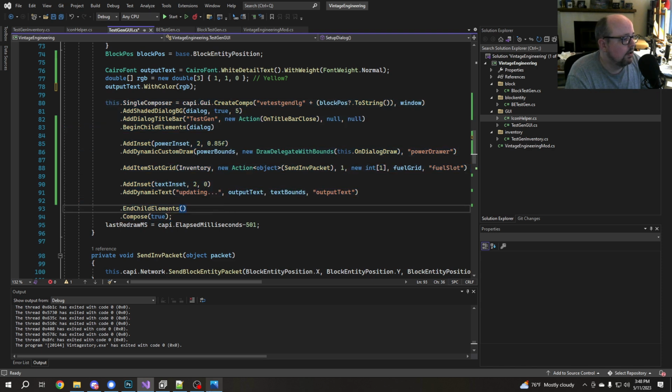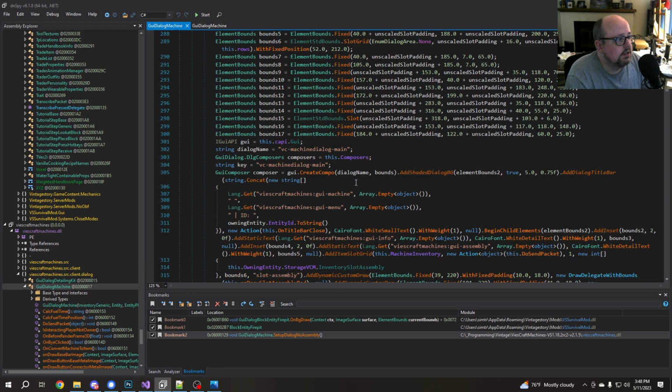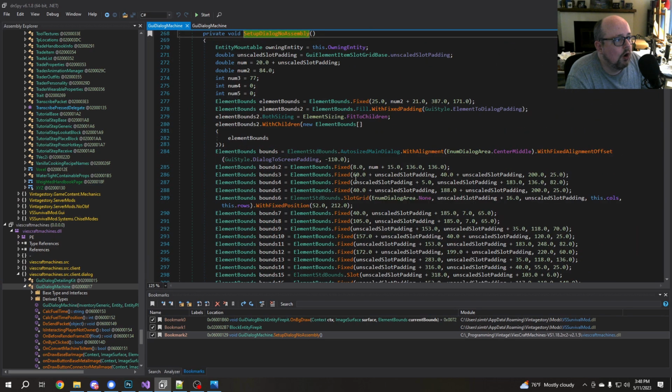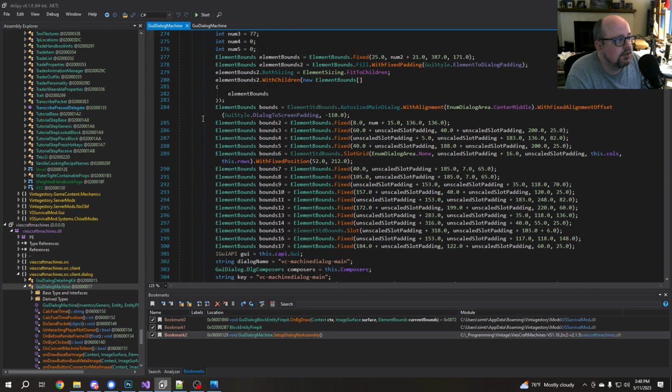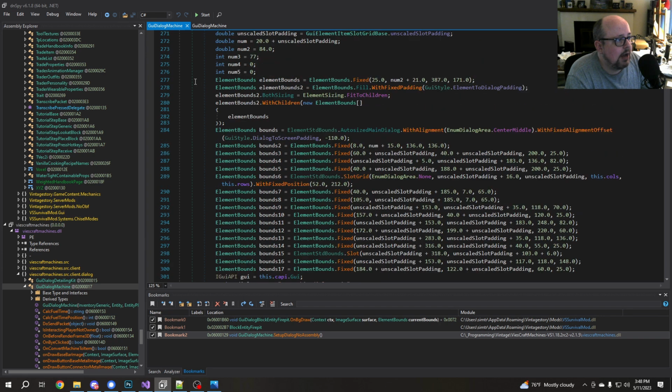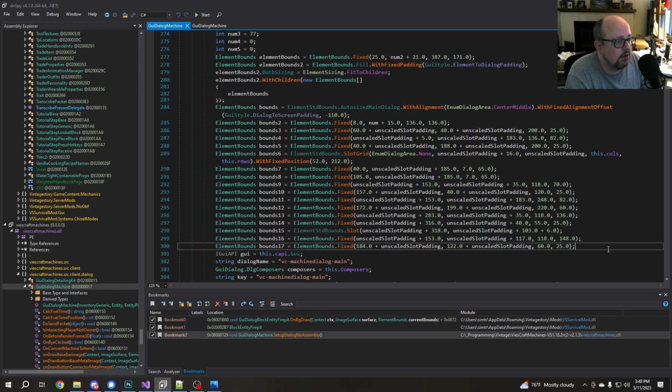There are some example codes that are brutally complicated, right? So this is the code for Vi's machines. Here's all of his element bounds. You can see how many he's got in here. All of these element bounds.